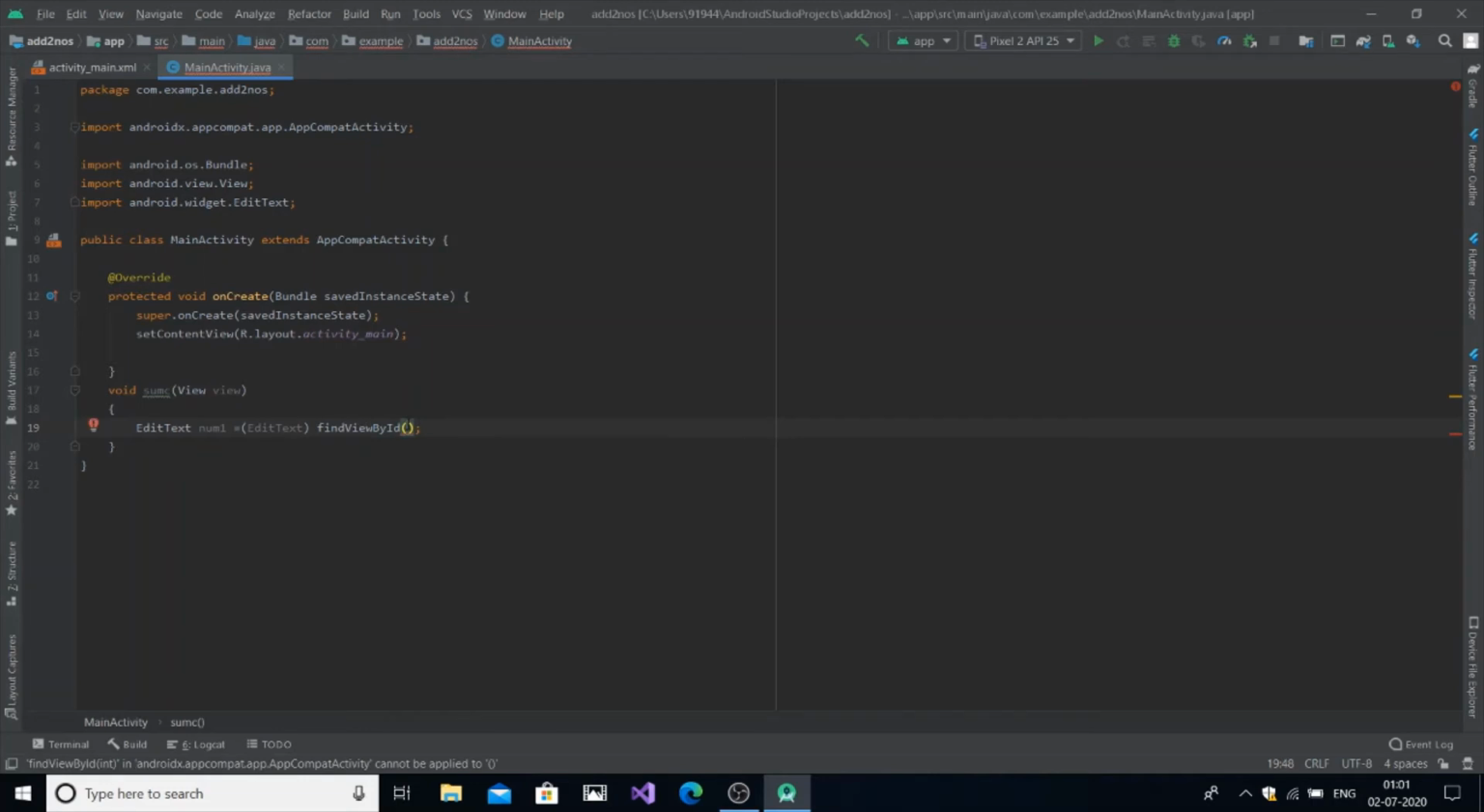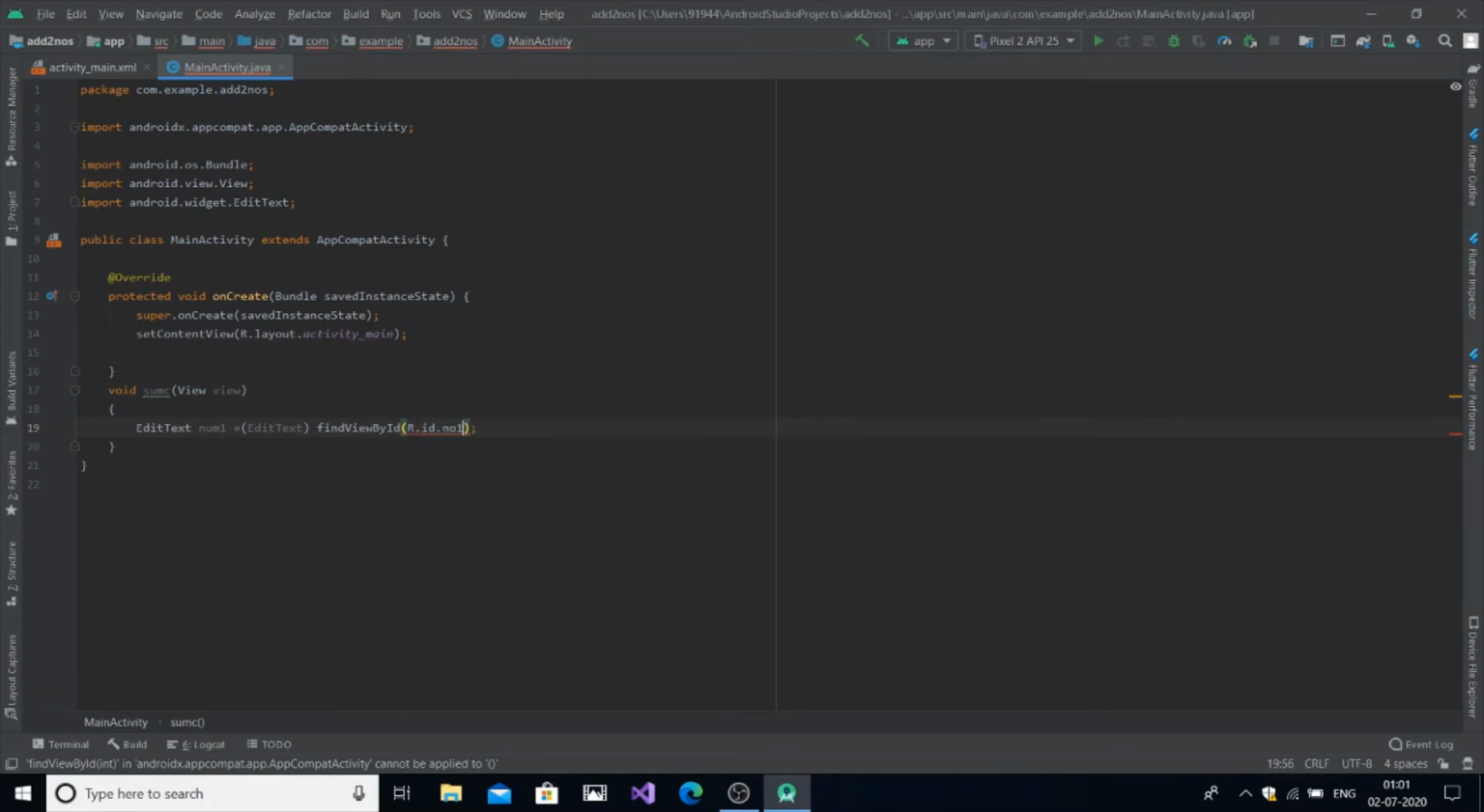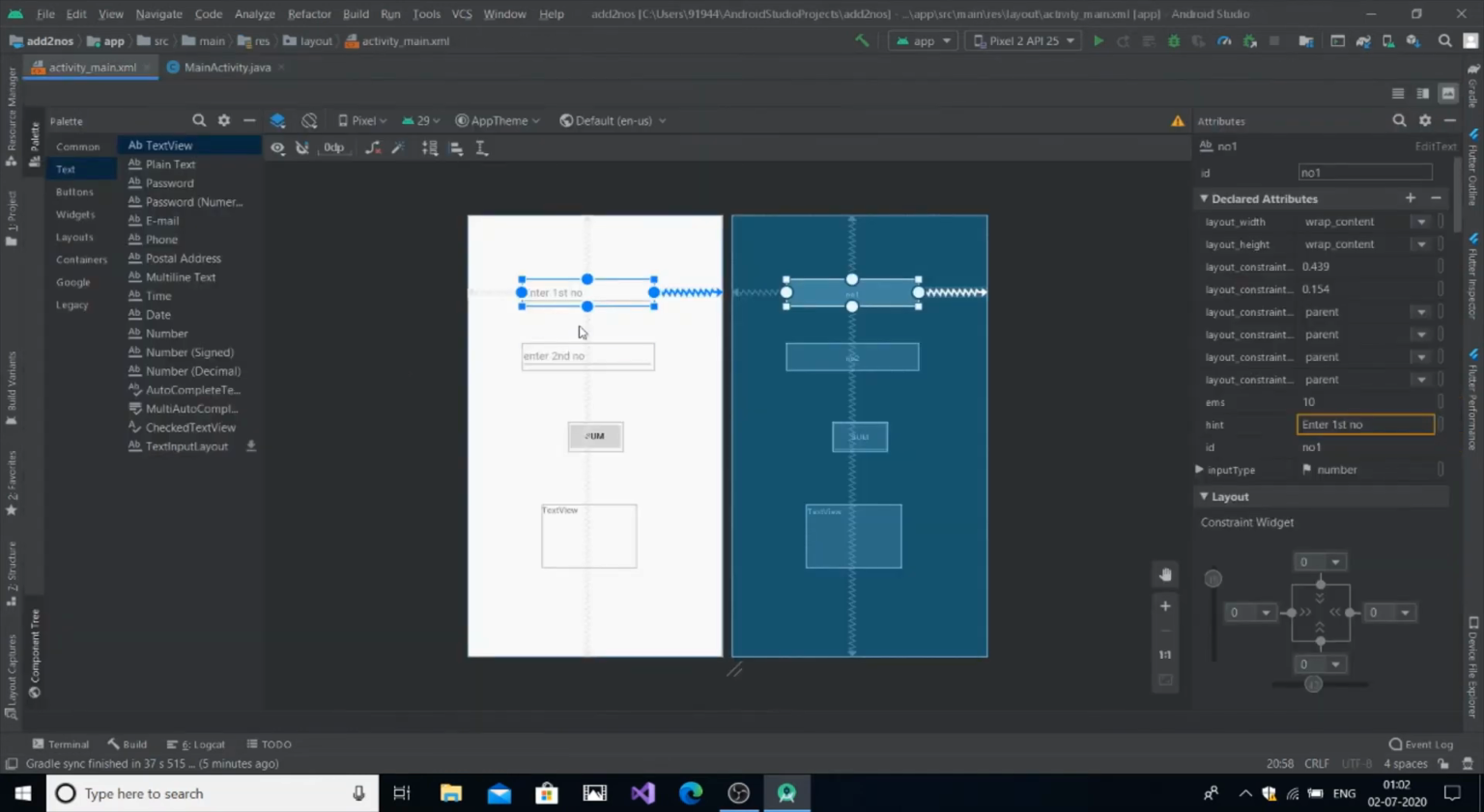So we are going to do R, capital R dot id dot num1. Just copy this, paste it here, and it's going to be num2, and num1 is going to be changed to num2. So that's it. We are done with the two things.